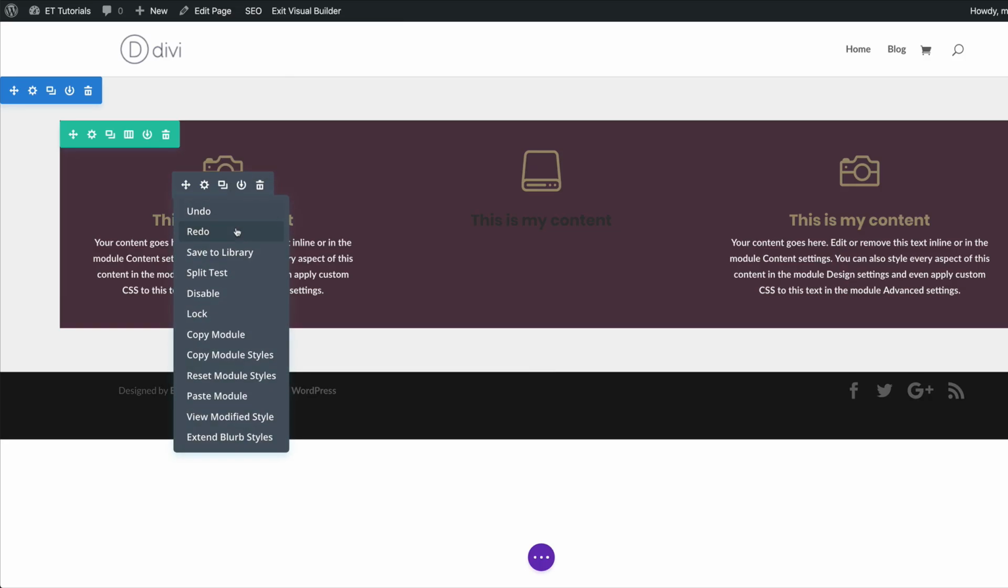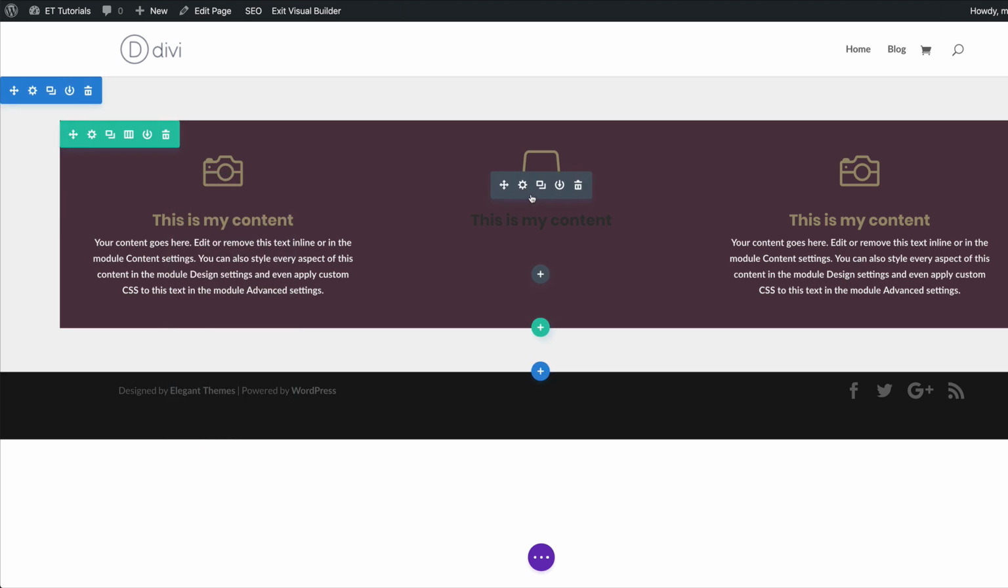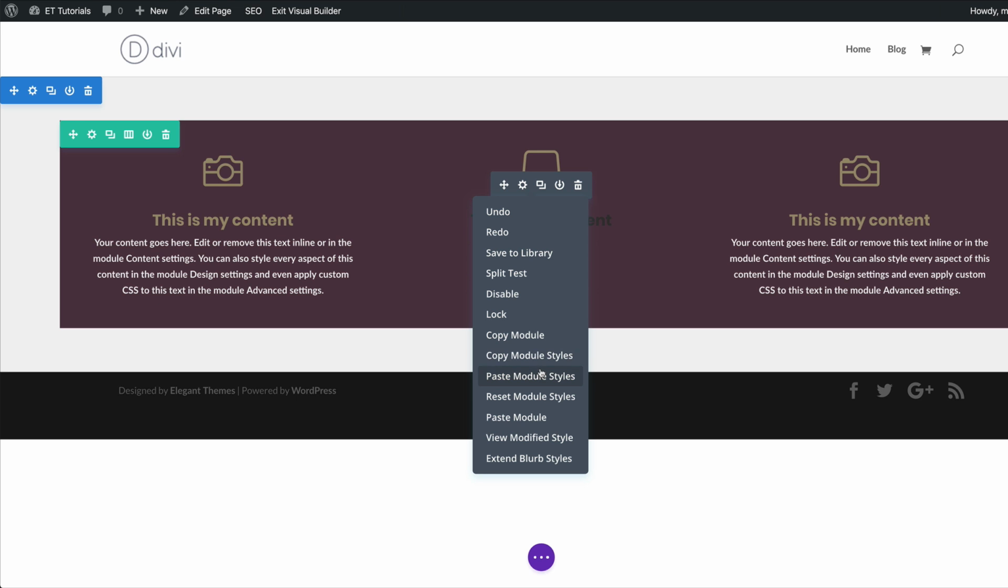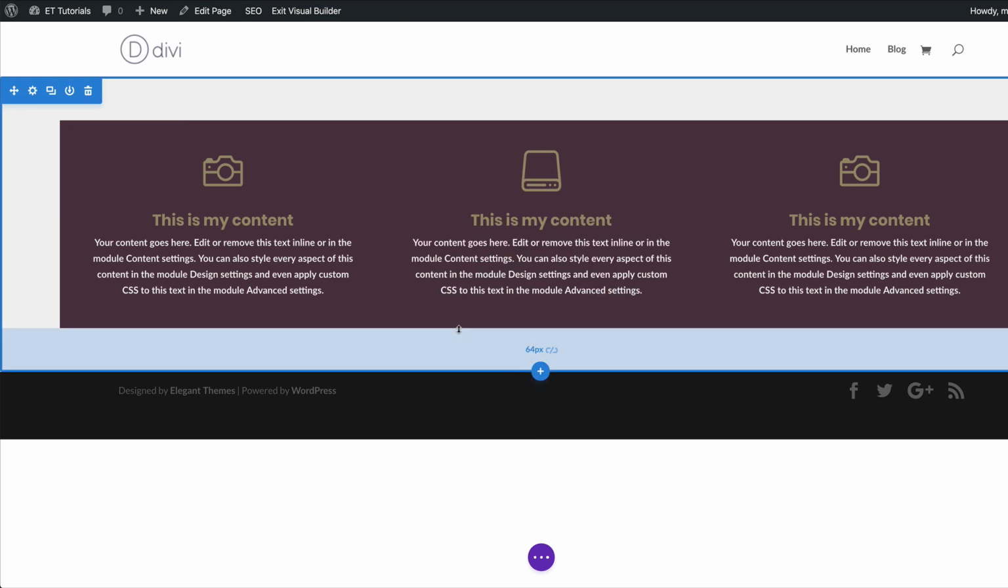So if I right click here, I can actually copy module styles, and then if I come over here, I can paste the module styles, and now you can see that everything now matches. Okay, so this is how you'll build a page from scratch.